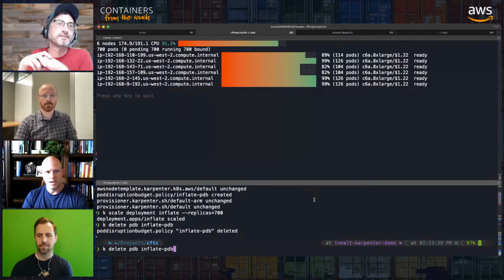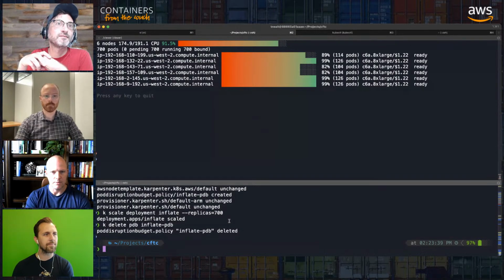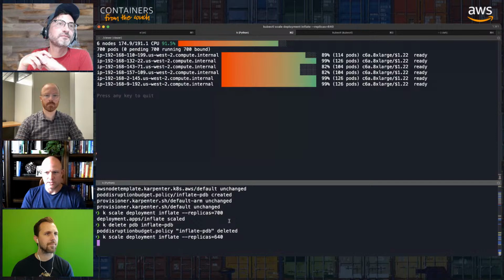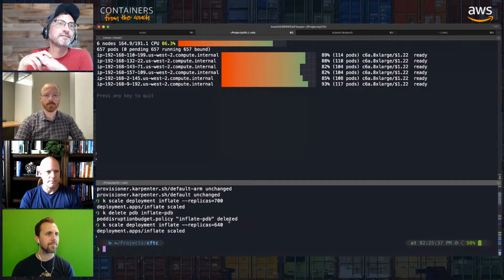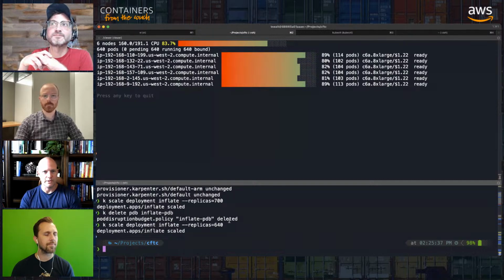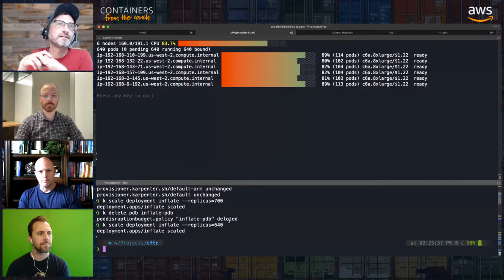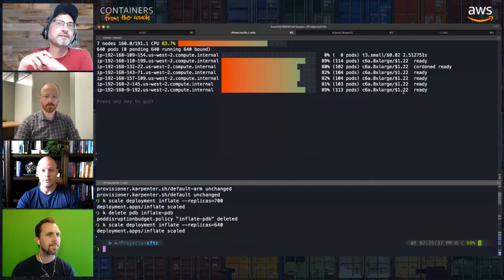So currently I've gone from 78.5% utilization back up to 91.5, and Karpenter's sort of paused at the moment. There's not much else it can do. But if we just reduce our pod count slightly, so I'm going to go from 700 to 640, and we'll just see if consolidation can figure out anything else to do. Previously, we saw it delete nodes. Looks like it's going to delete another node. Actually, no, it is replacing.